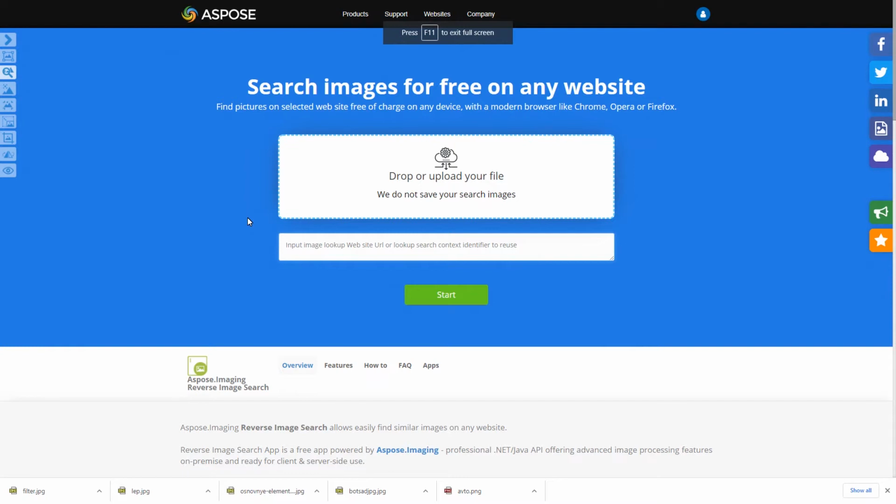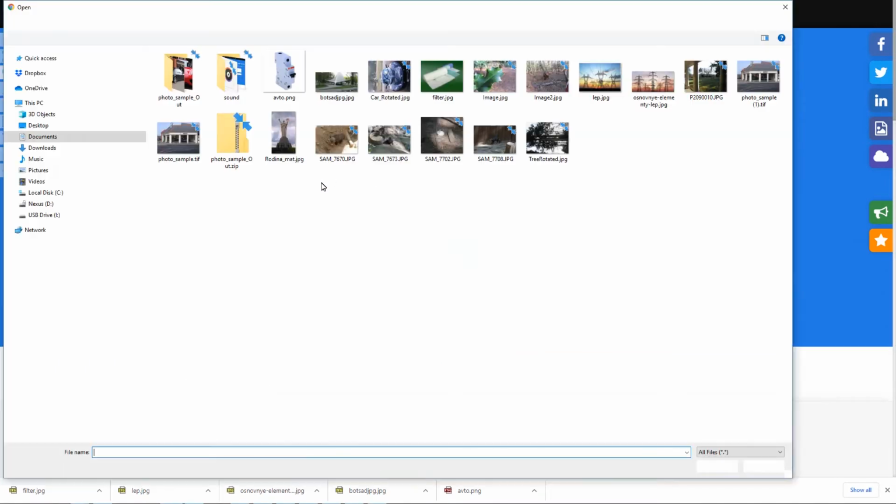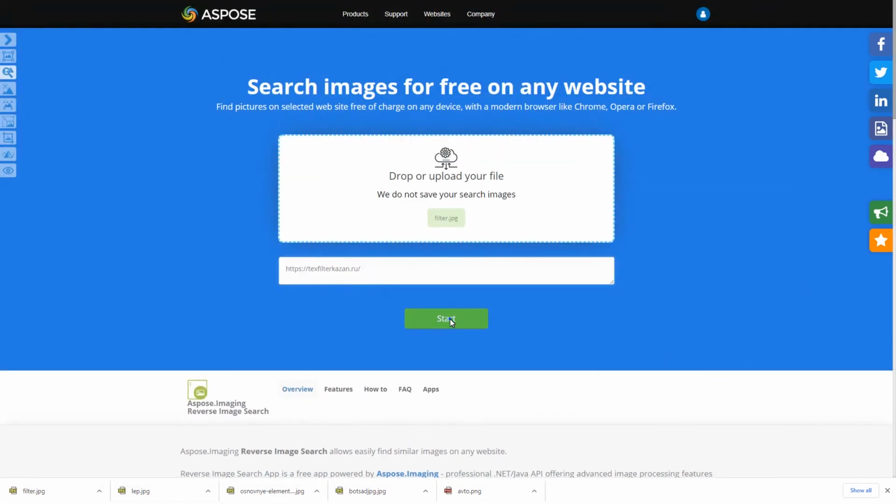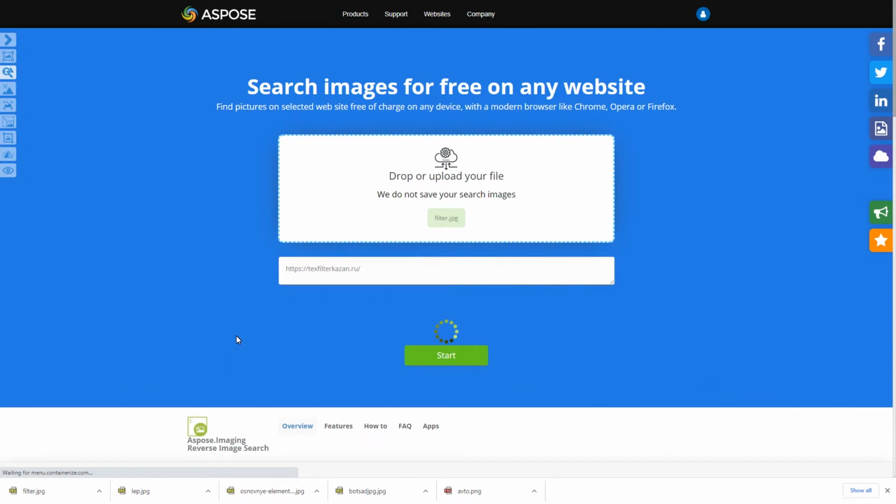Aspose.Imaging Reverse application was designed to help you search for similar images on some site. First, you need to upload a file to the input field. You can do this either by clicking the input field or by dragging and dropping the input file for preview. Uploading may take a while depending on your input file size. After uploading completes, you may proceed using several options.